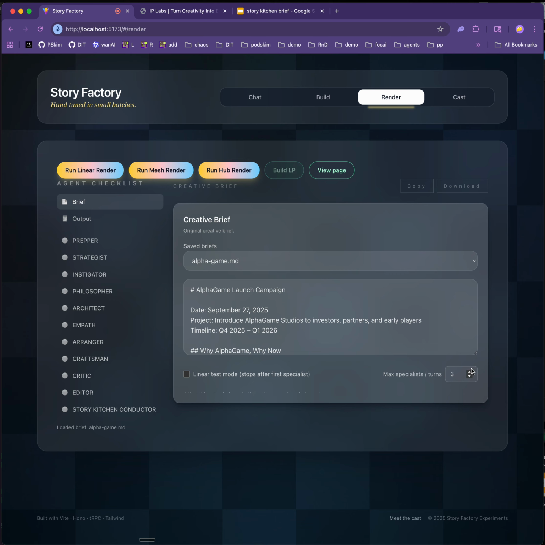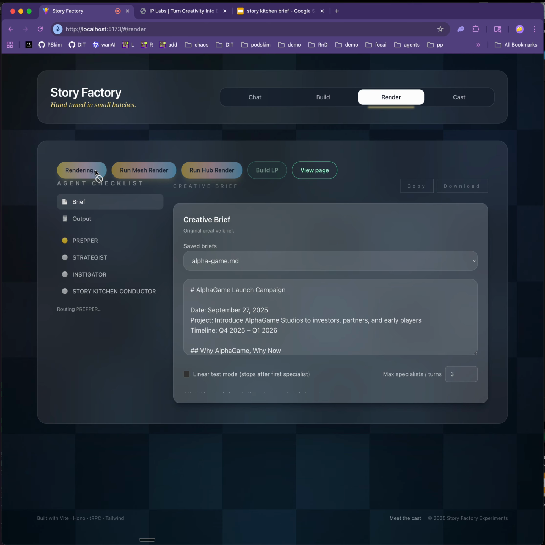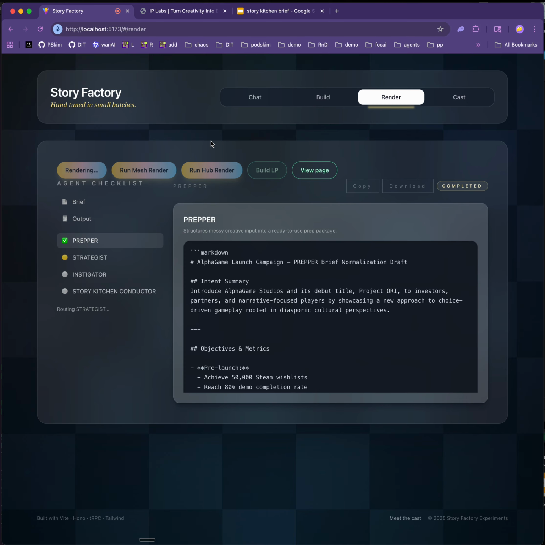So I'm actually just going to start this running with, say, just 3 of the agents. We can run it linearly, we can run it as a mesh, or we can run it as a hub. And the hub basically chooses to send events in parallel to all the different agents. So I'm just going to leave this running.